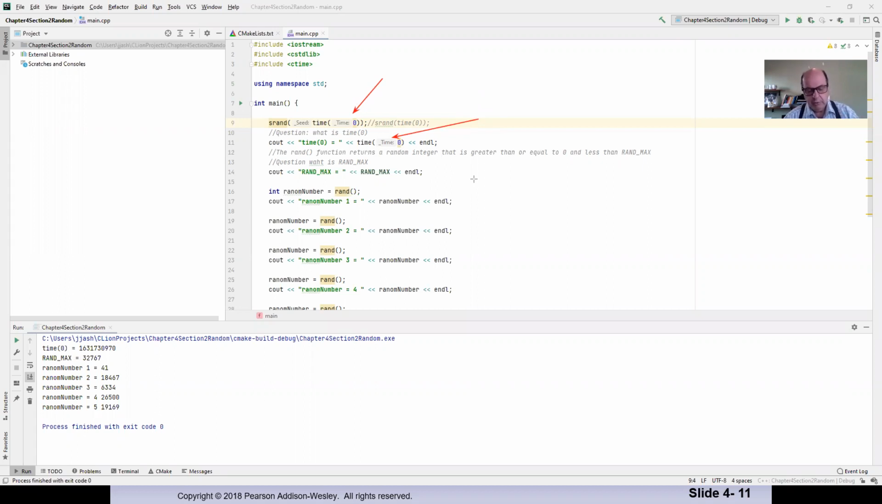Technically, the time in your machine started in the late 70s. They start putting a number, and every click that happens in your computer is going to add to that number. And time 0 means now, the time right now. So I want to know what is that.